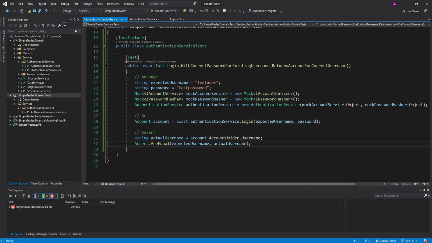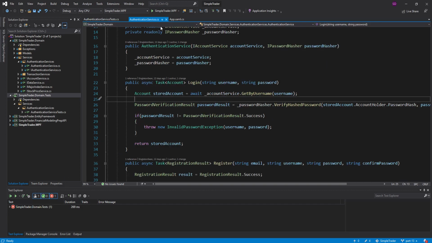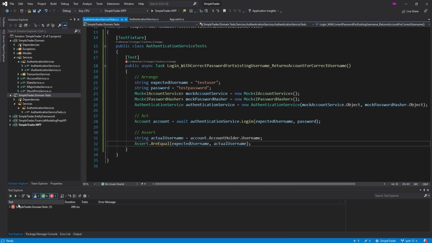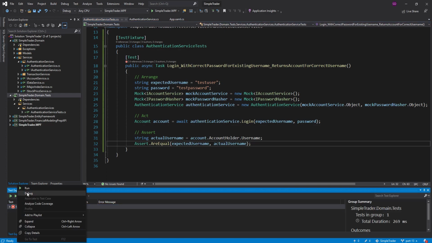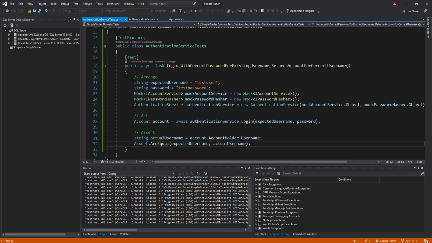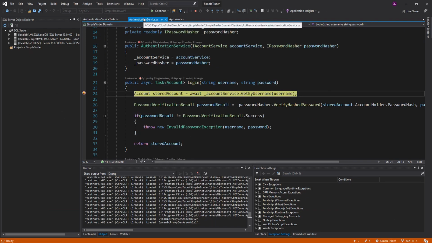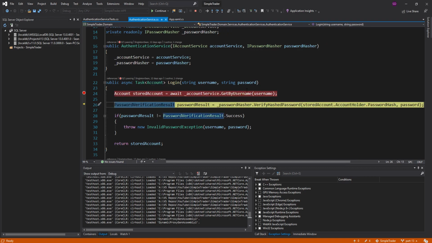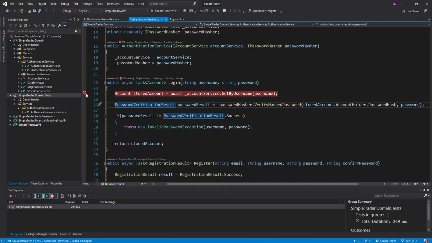Now actually, I want to debug this test. Let's go to our authentication service and put a breakpoint right here. And now what I'm going to do is right click this and click debug, so we can actually walk through the test. So now we hit this breakpoint, we have our account service. We're going to call get by username for our test user. So let's step over that, and we look at stored account, it returned null. And that is because we didn't set up our mock to return anything for get by username.